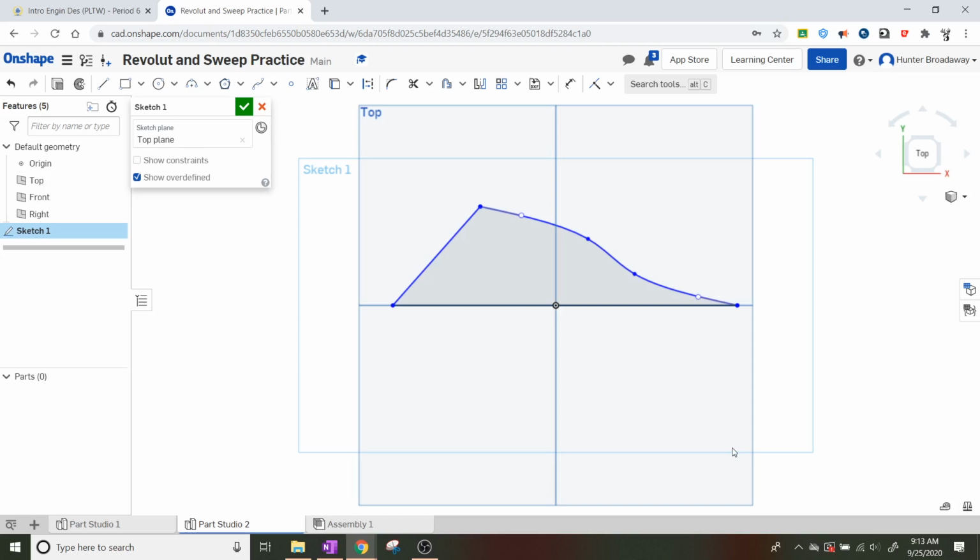Make sure that it actually shows up in gray like this, because when it shows up in gray, that means that your shape is enclosed. If it's still white inside, that means that you haven't finished making the shape yet. So make sure that it's gray all the way through. I'll give you a little bit of time to make that.